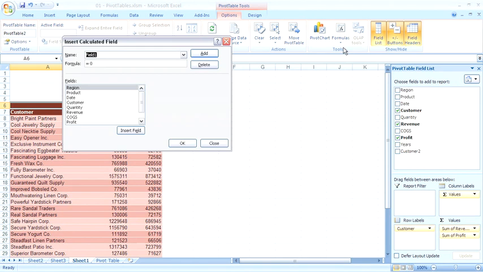First, I'm going to give this field a name, perhaps a name like profit percent, and then I have to build the formula. Initially, the formula starts out with equals 0. I need to get rid of the 0, so I'm going to click to the right of the 0 and hit the backspace key to get rid of the 0. Now, my formula here is pretty simple. It's profit divided by revenue.